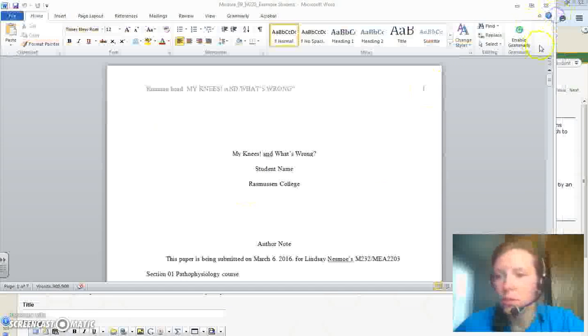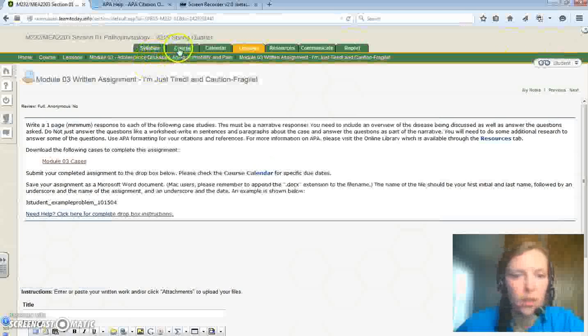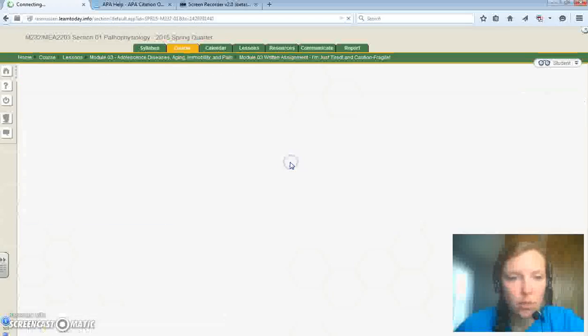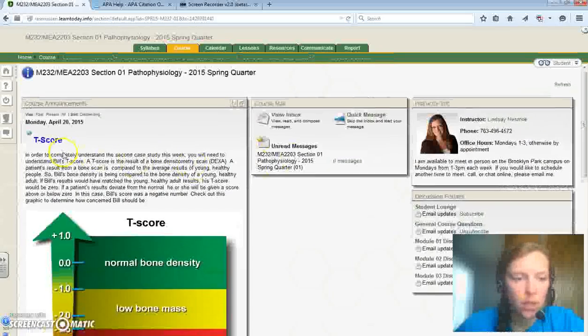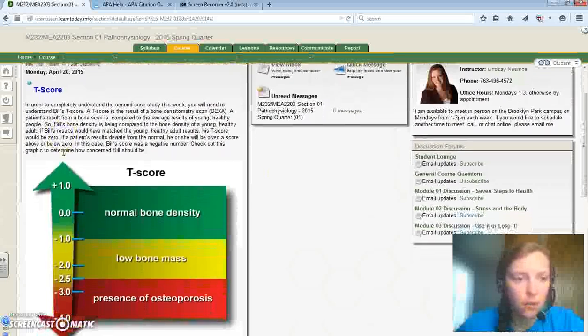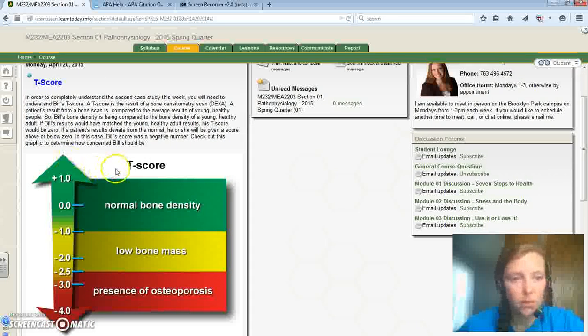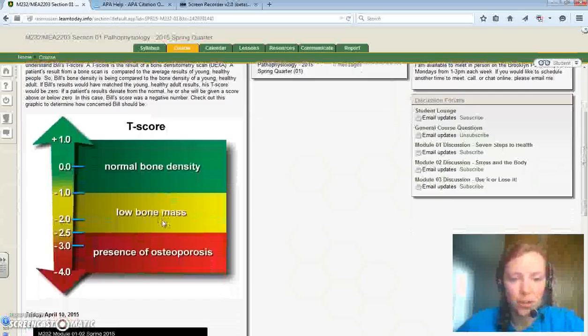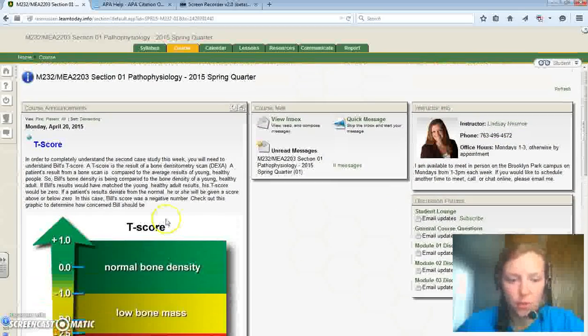Let's click away from this, get back to our class. Under the announcements this week, there is a section about T-scores. So if you've never heard of a T-score before, or you have no idea what it is, read through this, check out this graphic, and see where Bill fits in there. All right, now on to the formatting issues.